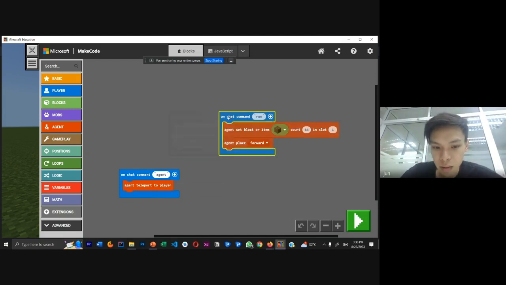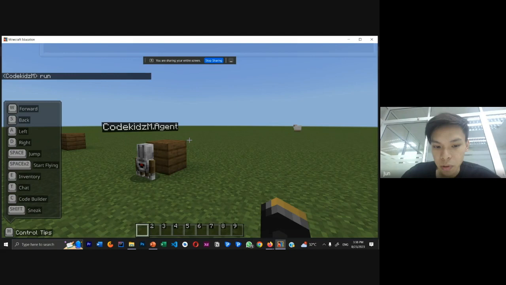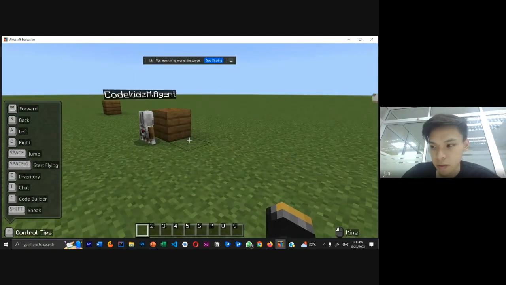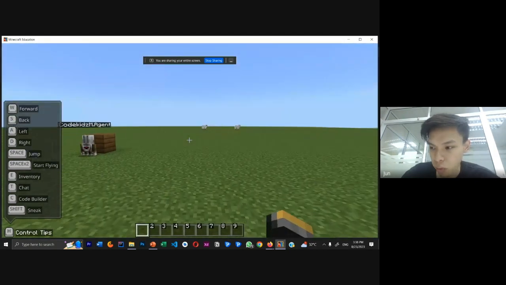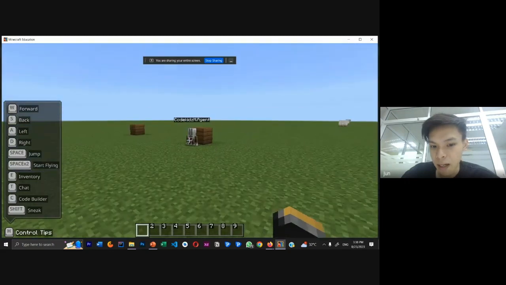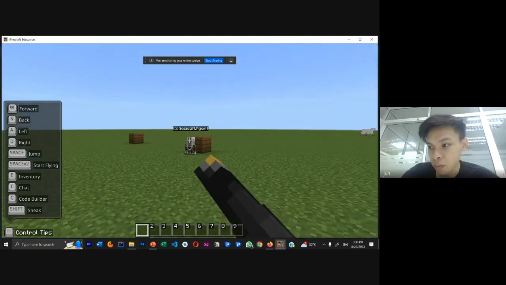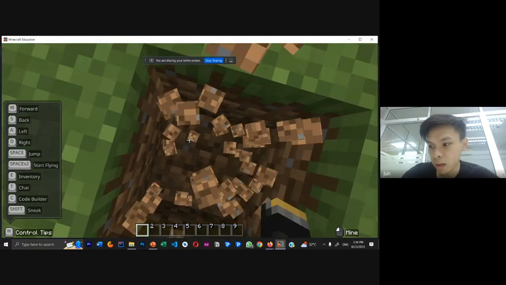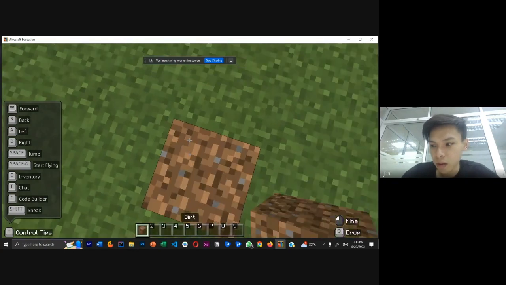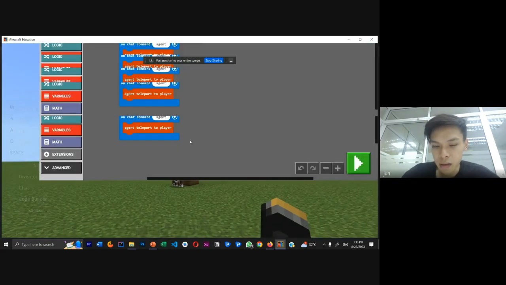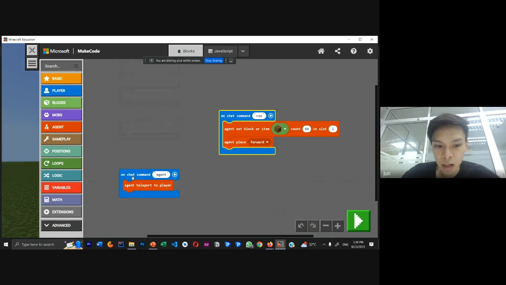Okay, let me explain this. So let's say, for example, you can't find your agent. Some people, when you press C, you will find your agent here. But let's say you want your agent, he's right there, to teleport to me in this block. What you can do is have an on chat command. The on chat command, the blue color code block, means whenever you write something, you do something. When you write the word agent, some code will run.